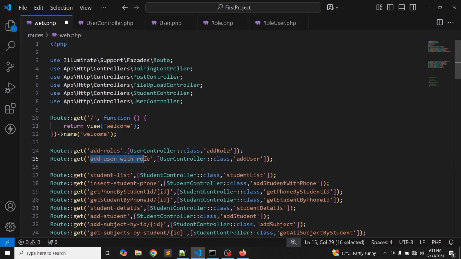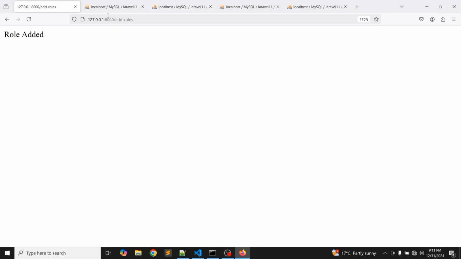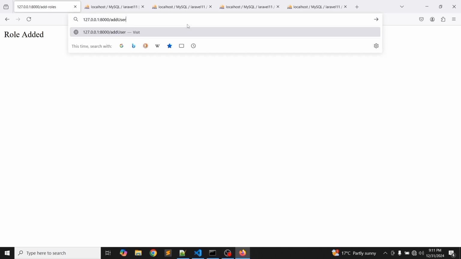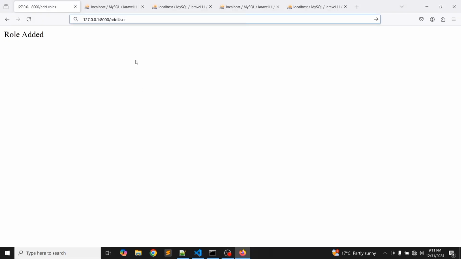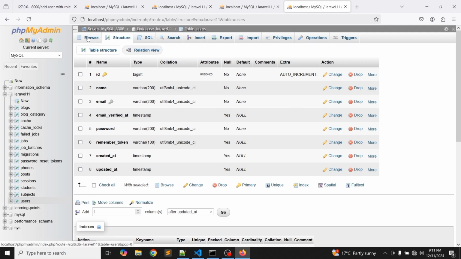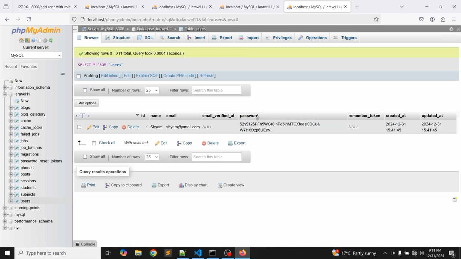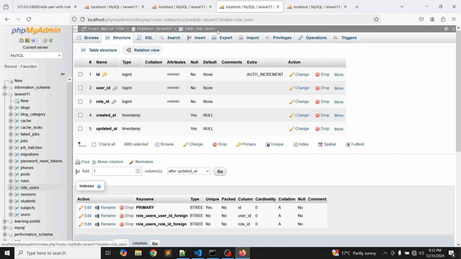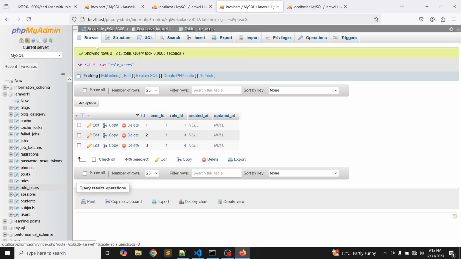So let's hit this URL. Go here and click on add user, not add user, add user with role. This is the route. User added with role. Now let's go to the users table. New user is added. Yes, you can see the password is in encrypted format, no problem. And if you go to the role user table, which is a pivot table, you can see the relations are added, means for user ID 1, roles 1, 3, 4 are added.